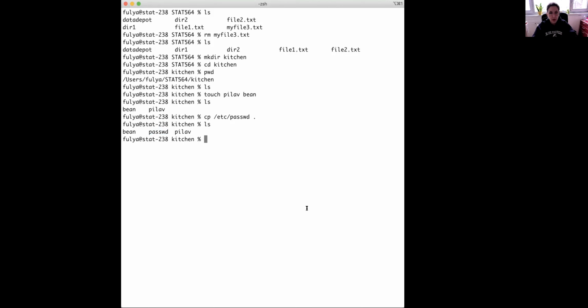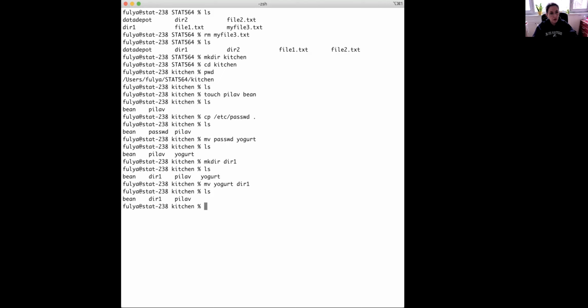Let's play around. I want to move my password file to yogurt. Here are my files now. I have bean, pilav, and yogurt. And also I want to generate a new directory inside my kitchen, which is dir1, and ls, and you see dir1 there, and you want to move your yogurt to dir1. So when you ls dir1, you see your yogurt inside that. So you can also move a file into another directory.